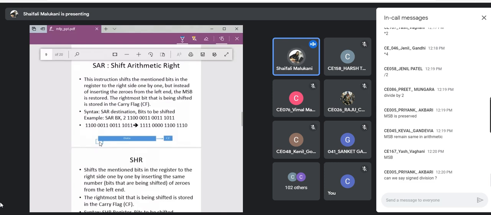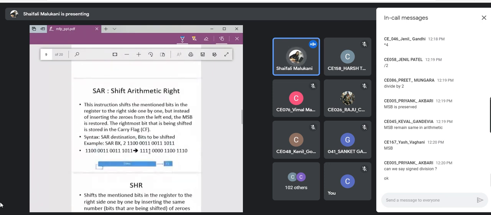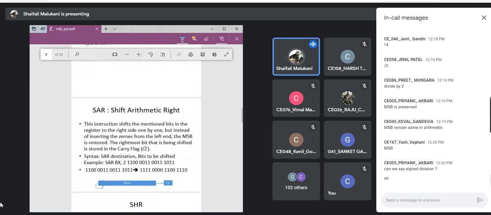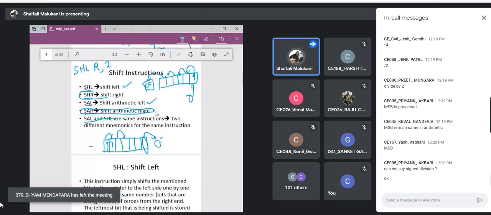Can we do signed division? No, we cannot say that, because the number will get changed here, right? We are just preserving the sign bit. Signed division will not be there, that you can verify. Okay. So the division part will be true if it is unsigned. If you are using the division part, that will not hold true in arithmetic right. Okay, that we can check.